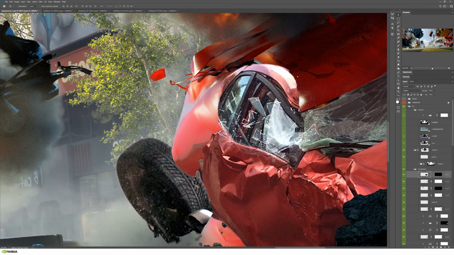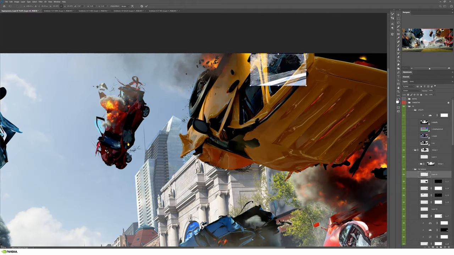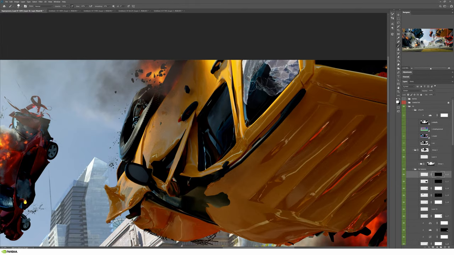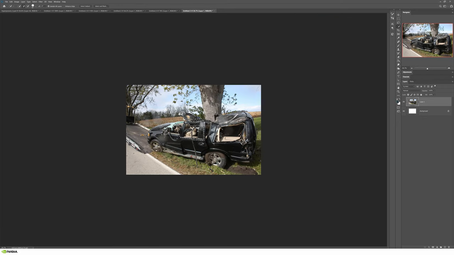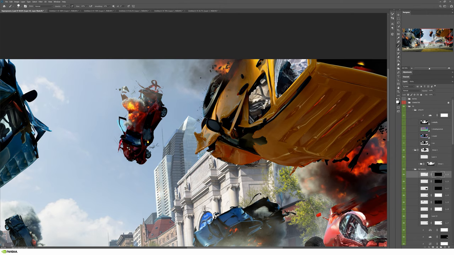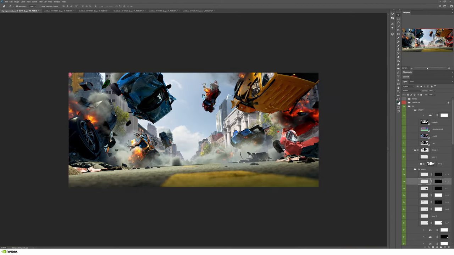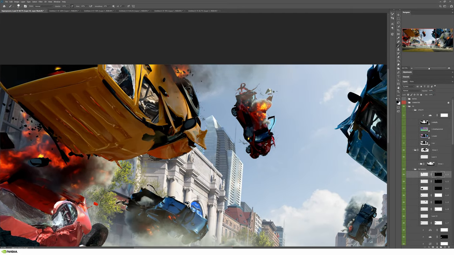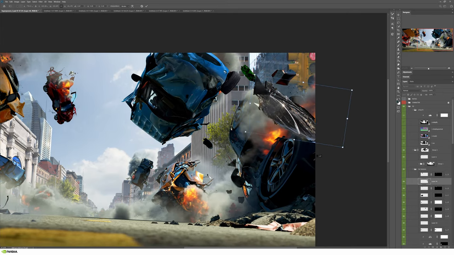Here I'm trying to build some reflections into those shattered glass pieces, adding some more shutter stuff to the car in the top right. Trying to stretch and fit those photos and see if they work or not. Sometimes they won't, so I will just get rid of them. So it's a trial and error to see whatever fits.